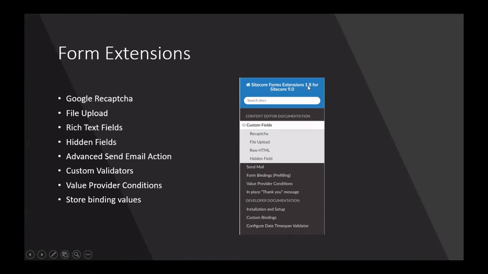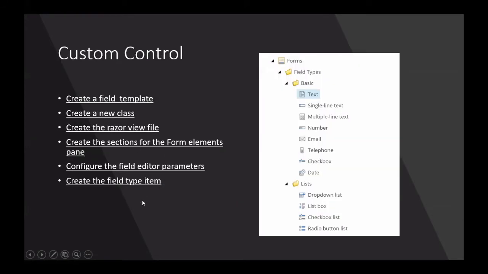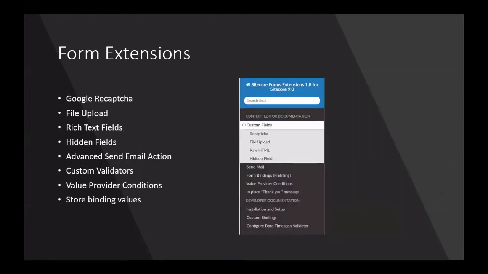There is a new version that has been released, and a lot of bug fixes have been done. They are adding more and more controls to it. So check out the latest version and see whether you have that control over here. If not, definitely go to the custom control and create your control. And if you feel that control is going to help everybody in future, you can contact the form extension guy and have that added, or you can create it as a Sitecore marketplace module as well.